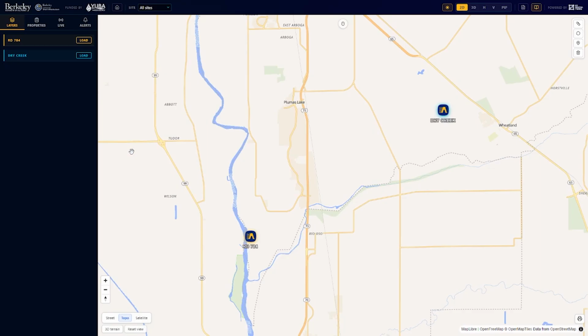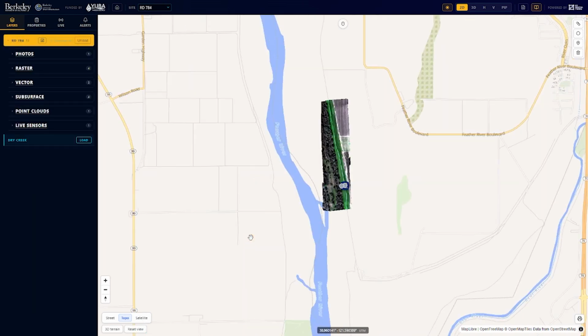The platform covers two sites, which were the focus of the study, RD 784 and Dry Creek. To load a site, click its symbol on the map or use the site selector at the top. We'll use RD 784. Once a site is loaded, here's the layout.